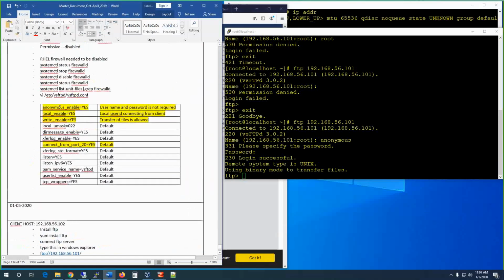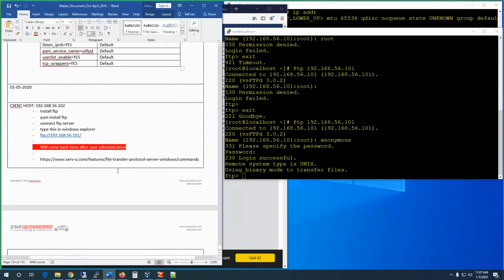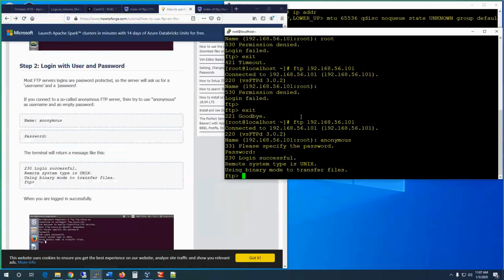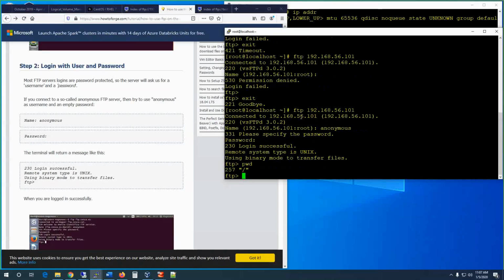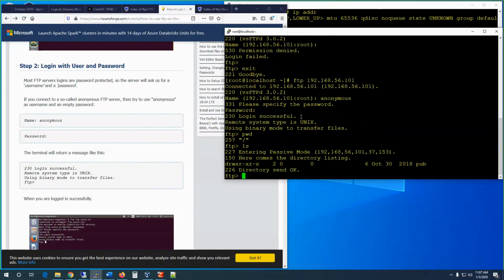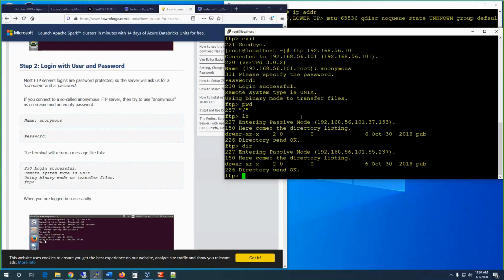Why is this working? Because we have anonymous enabled here, and it says yes. If you type it no, then it won't allow you to do that. Okay, so let's see here. I'm going to type PWD, and I'm in the root directory. And what is the ls command? Entering passive mode. Let's do dir. Directory send okay.